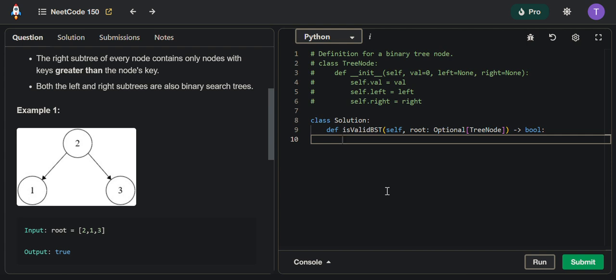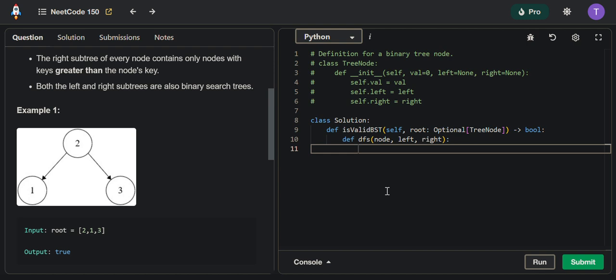So to do so, we are going to have our DFS function. Once we created that, we actually have to pass a couple of values in. We first want to pass the node, and we want to pass the left and the right bounds. If you understood what I did on the whiteboard from this point, you should get a good idea of how the problem is being solved.